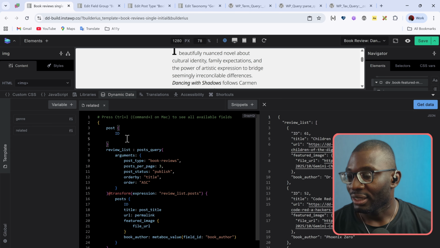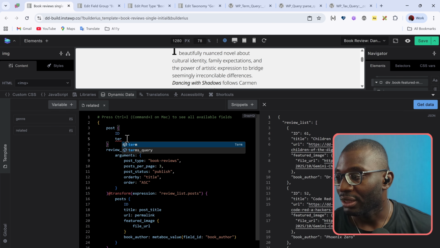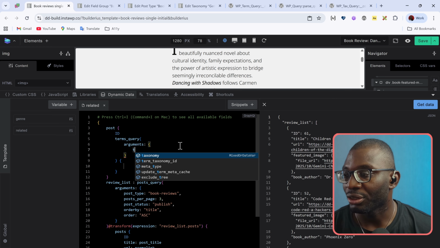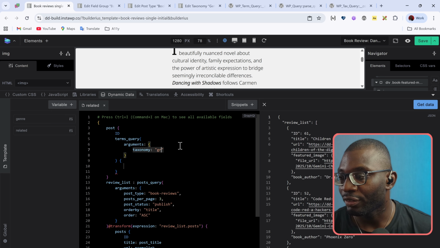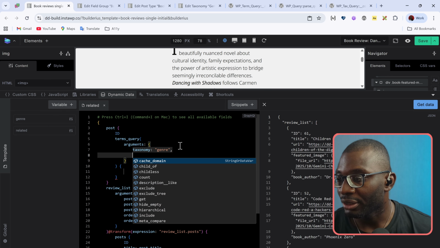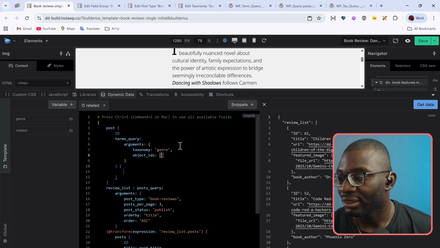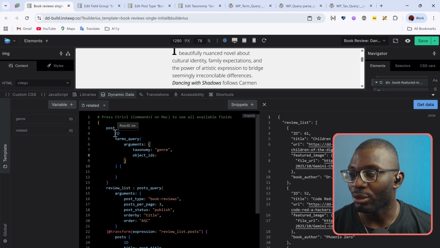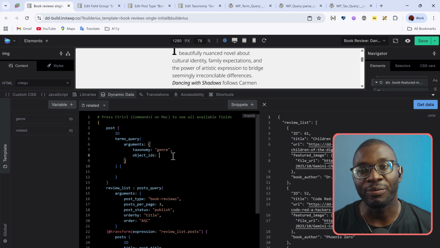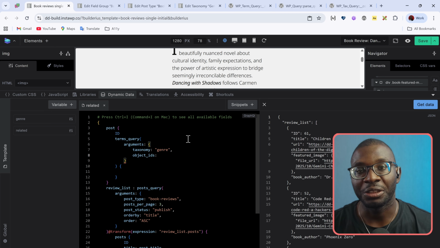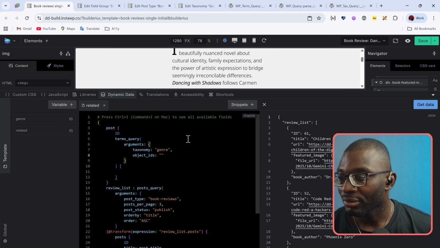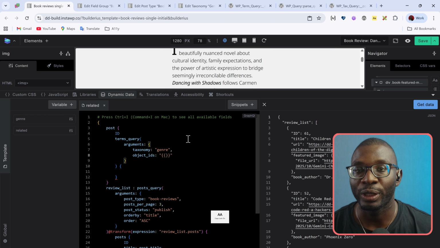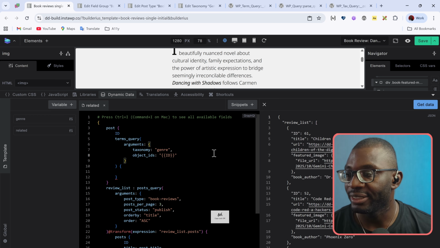So let's go back, and I'll search for term, and we see term query. So the arguments are, like I mentioned, taxonomy, which is genre, comma, and then the object IDs. It can be an array or an integer. In this case, we already have the value there called ID. So we're just going to reference that ID. To reference another variable, we put quotation marks, and then we put 2 curly brackets, and then we write the name of the variable we're trying to access, which is called ID.